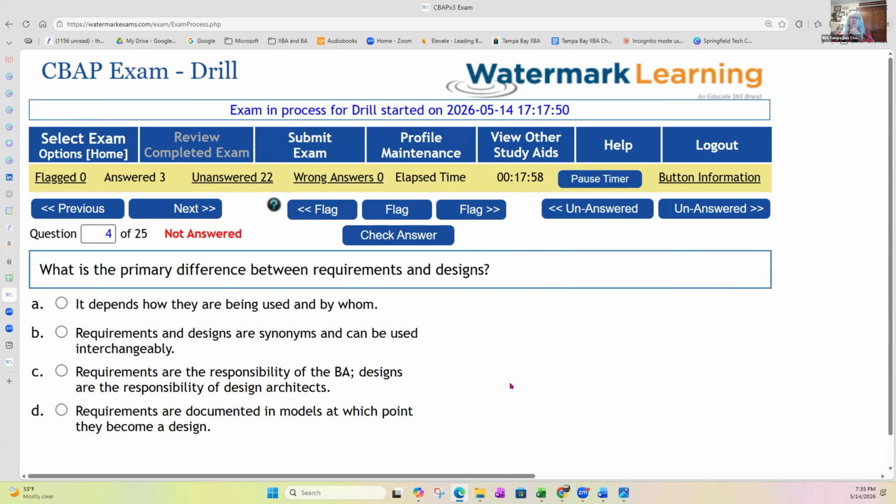What is the primary difference between requirements and designs? Really, really important here. It depends on how they're being used and by whom. Requirements and designs are synonyms and can be used interchangeably. Requirements are the responsibility of the BA. Designs are the responsibility of the design architects. Requirements are documented in models, at which point they become designs. We'll give you a 10 count.